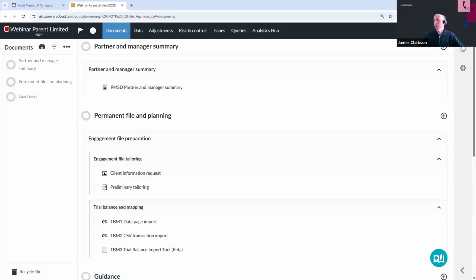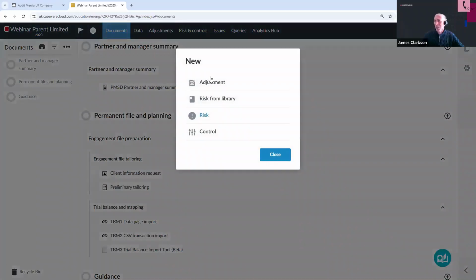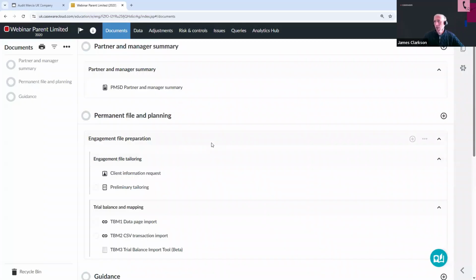Over at the top right of the screen, you've got a plus button. That's a really handy shortcut, especially when you're working through planning. Quick little shortcut to document a risk. You're going to come across risks at various different points, and you can use this shortcut, whatever document you're working on. Just pop up here, say you want to record a risk when you identify something, and it will let you add a risk straight away. Similarly for controls and later adjustments that you might want to record.